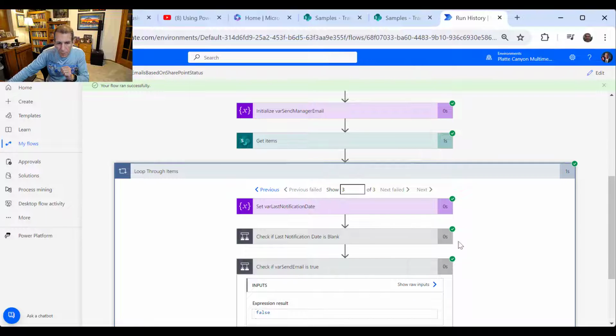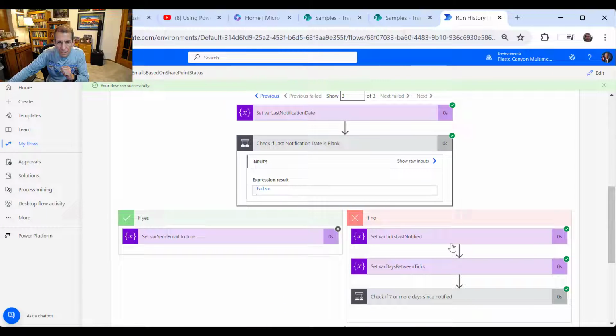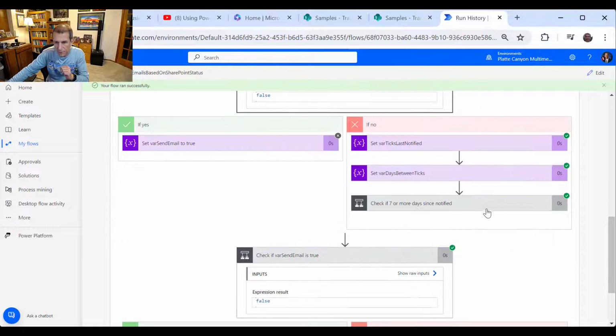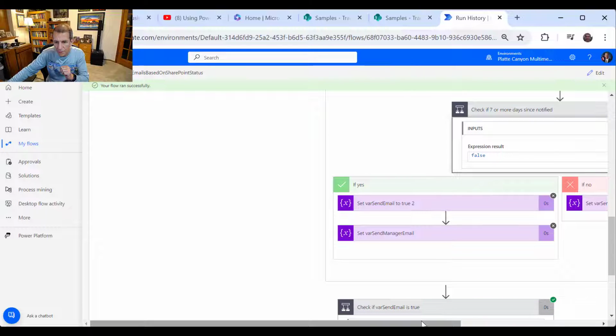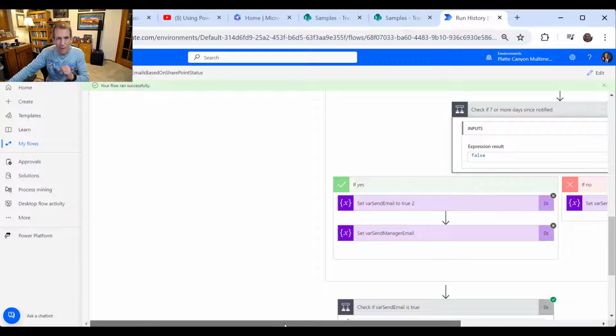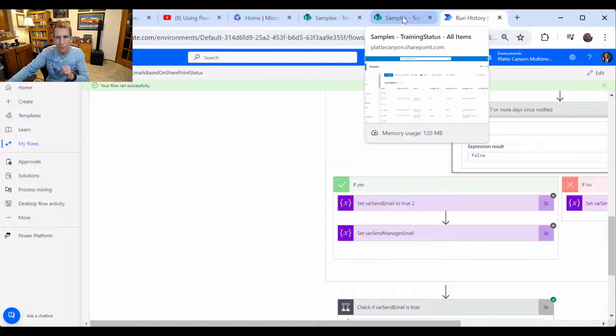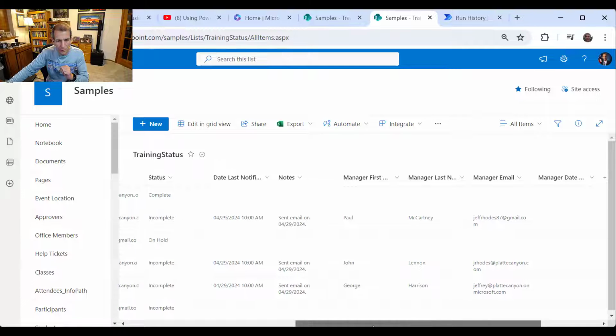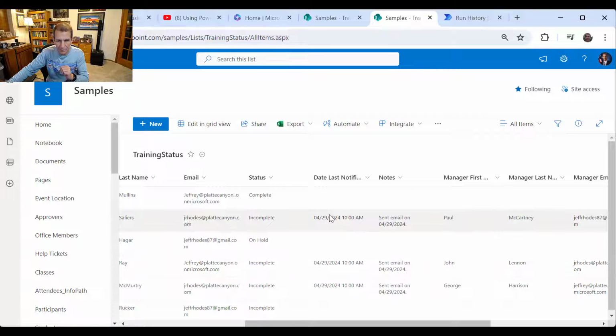So let's see where it went in. Last notification date is blank, so you would expect that to be false. So went in here. Oh, well, maybe it's not more than 7 days. I thought from my notes that it would be, let's do the math here. Oh yeah, look at it. We did that on the 29th, and today's the 4th. So technically we didn't have enough days. So I guess we tested the negative case. It didn't do anything because it hasn't been 7 days since that.